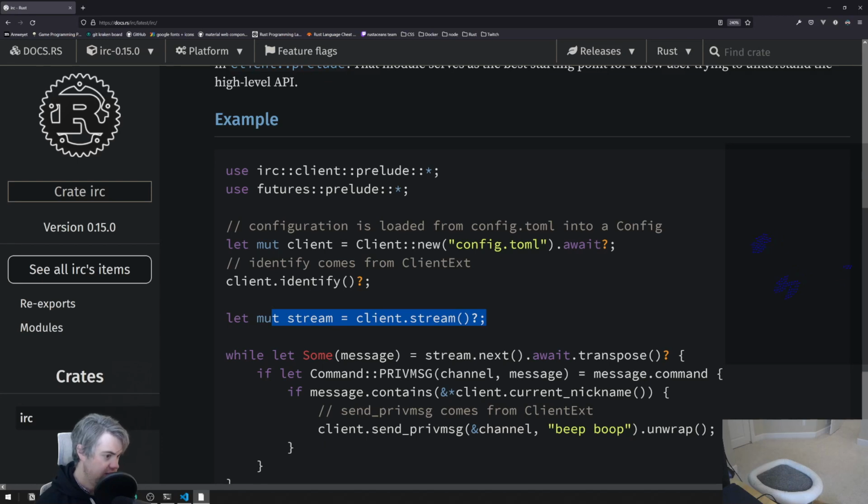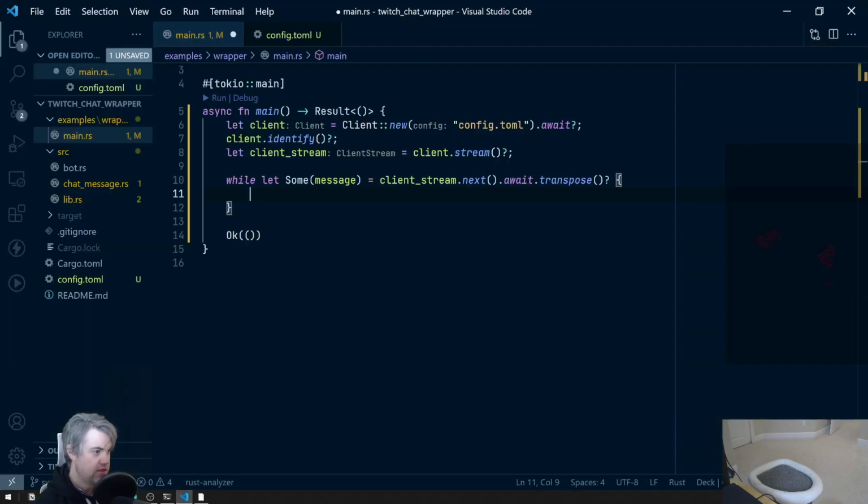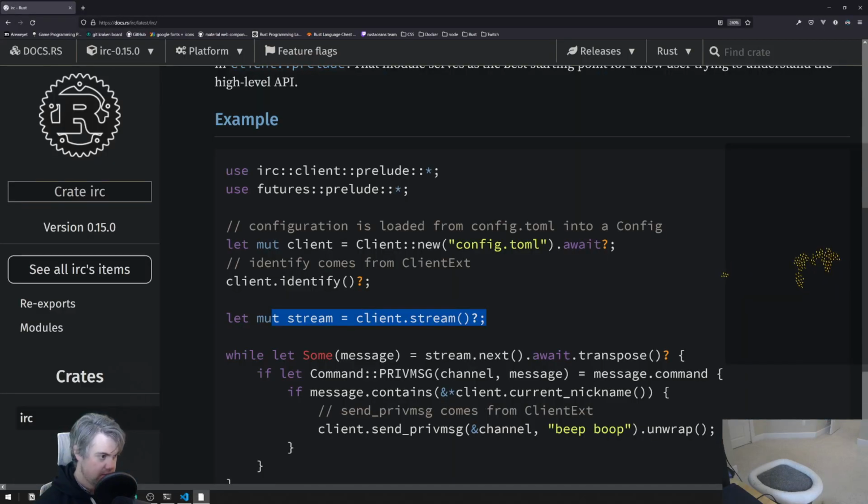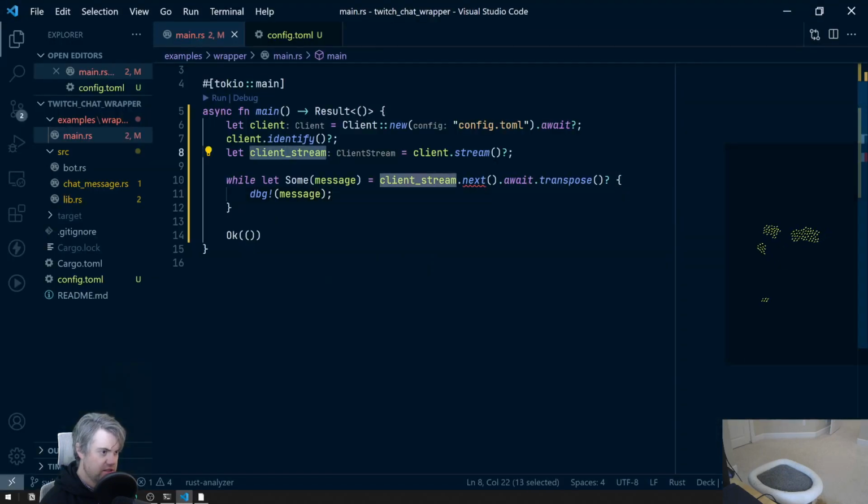If let command private message. Oh, I wonder if I can just print out what this is. I wonder if I can just do a debug. See what that is. Oh, stream. Okay, no, that is what it is. So that's stream. Client stream.